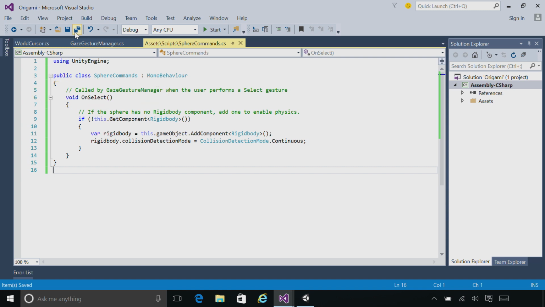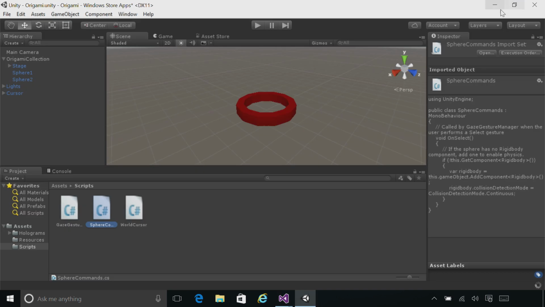When we get that method called, we're going to check whether the rigid body component is attached to the object. If there isn't one yet, we're going to go ahead and add a rigid body component and set it up for improved physics. Make sure you've saved, and then minimize Visual Studio.